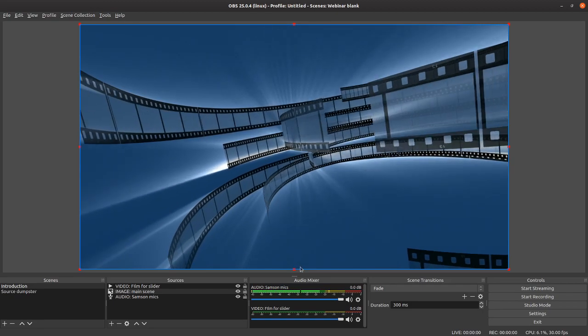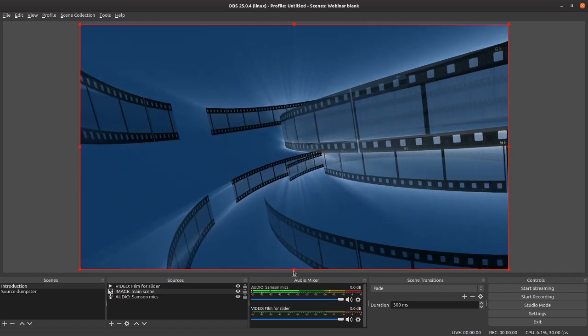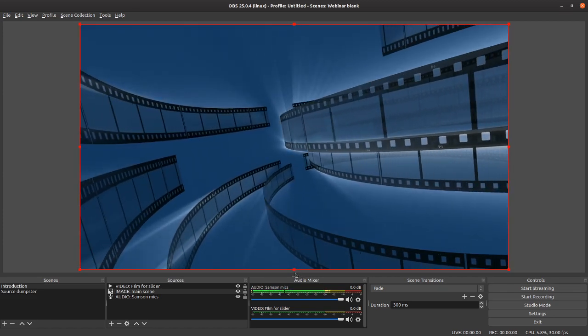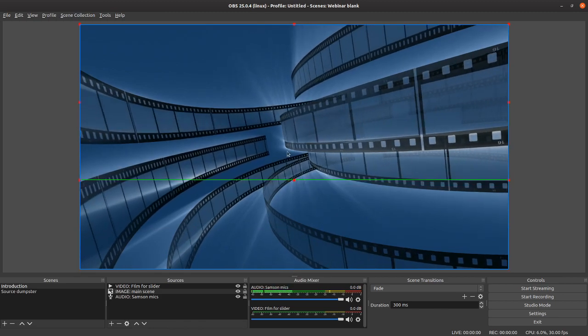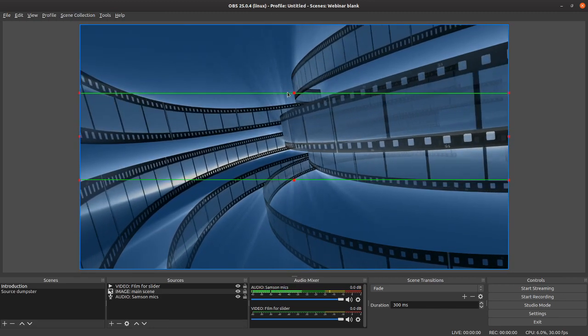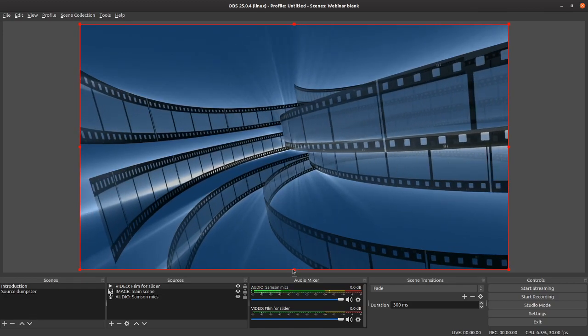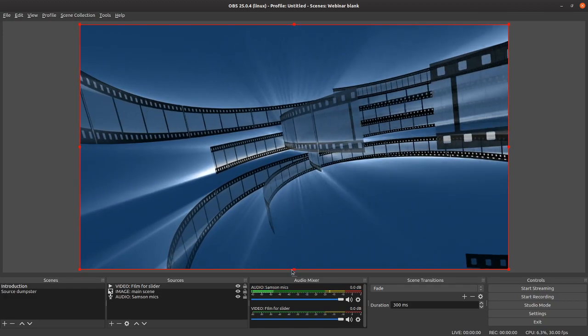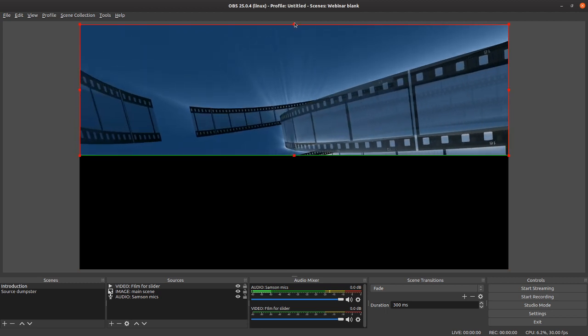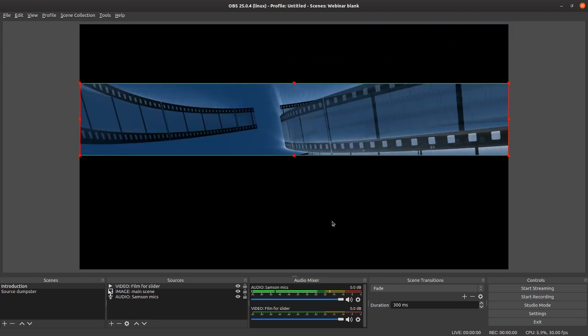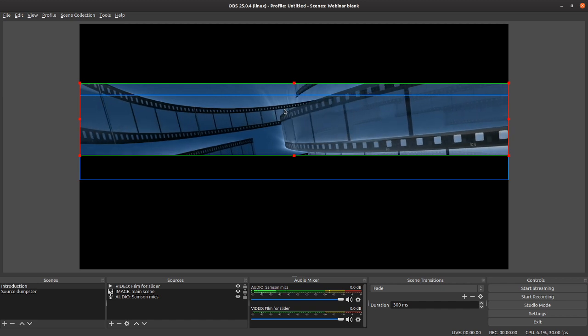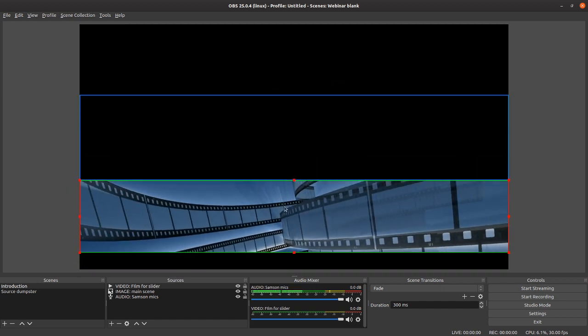Now I don't want all of that, right? So what I can do, I can hold down the Alt key, and I can shape it to be more or less the shape that I want. And let me do that again. So let's say that's what I want. Now I want to have it down here somewhere.